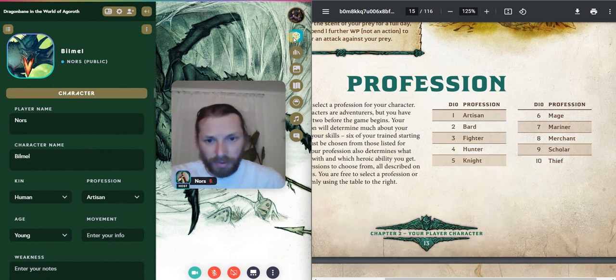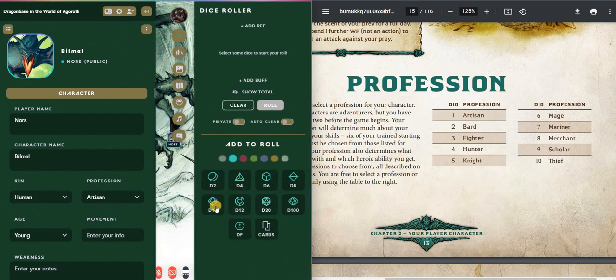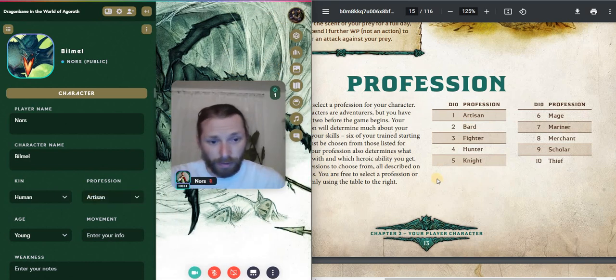So, anyways, let's roll a d10. We're just going to go to here, click on the d10, click roll. It's a 1. We are an artisan. Alright, well, that was easy.